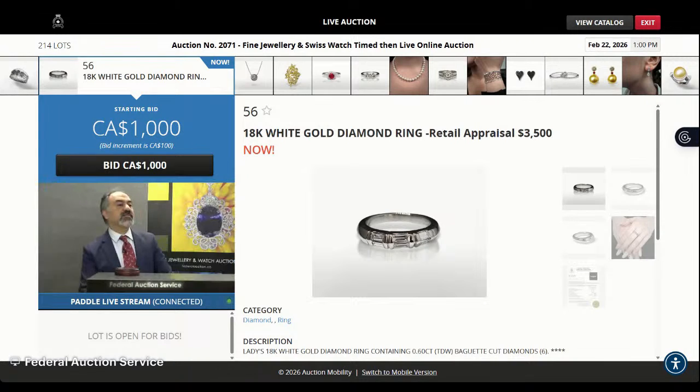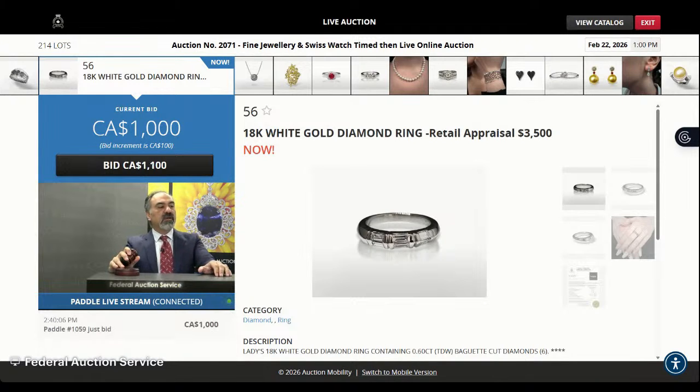Anyone go 1,000 on this? Please bid reasonable. 0.6 carats in baguette diamonds, G to H color, VS1 to SI1, VS2 to SI1. All right, let's open it up quickly here. Any offers? 1,000 coming in. Thank you. 1,000 live. Any advance on 1,000?